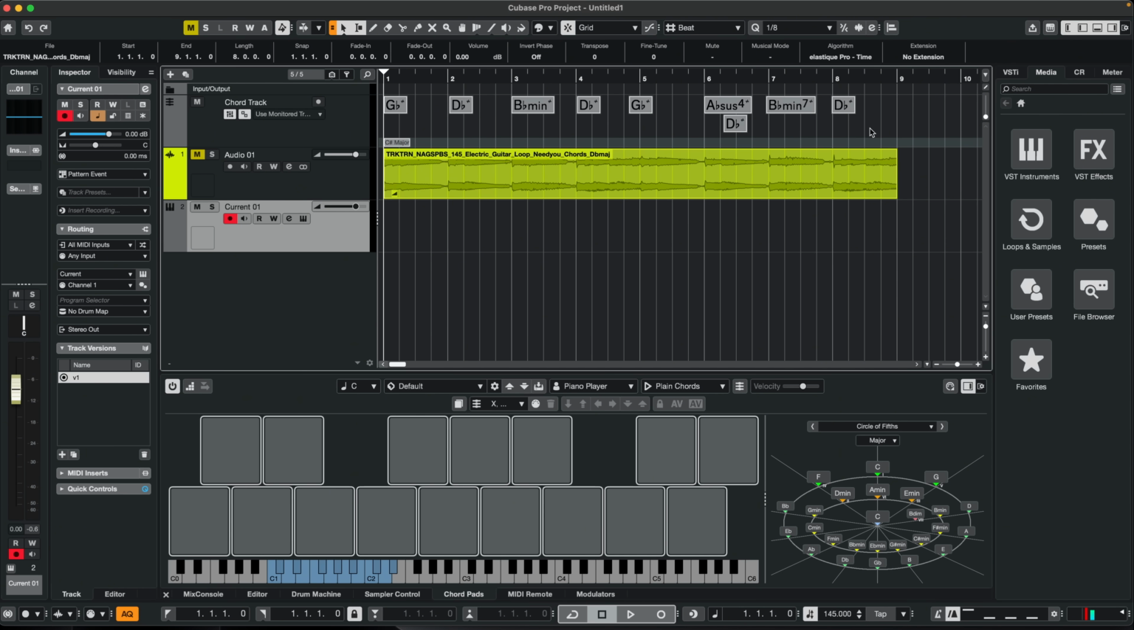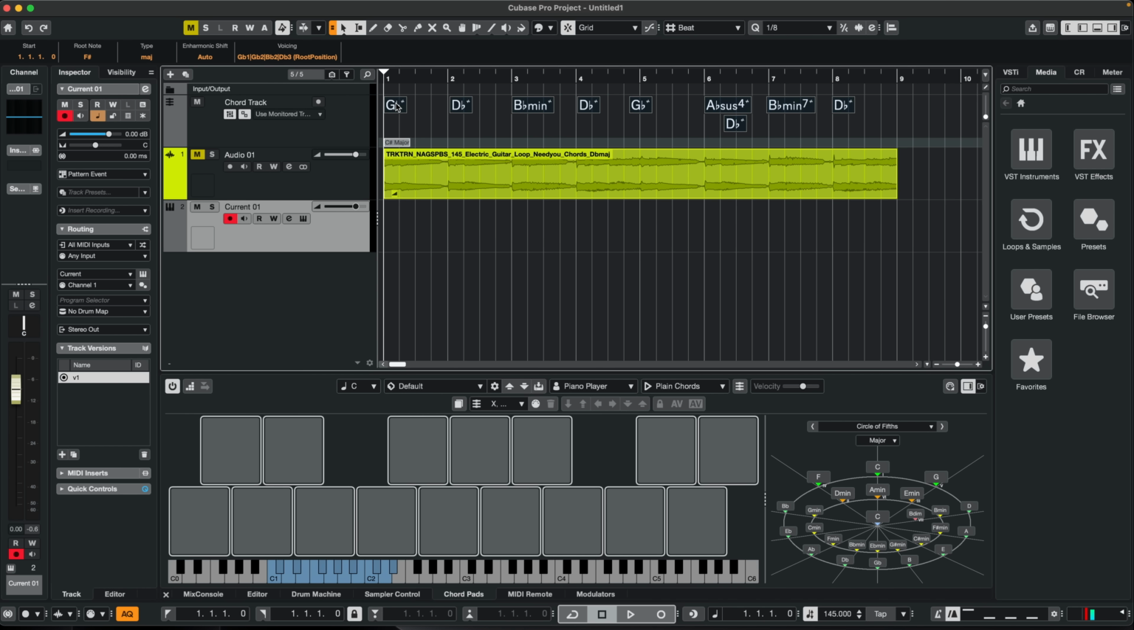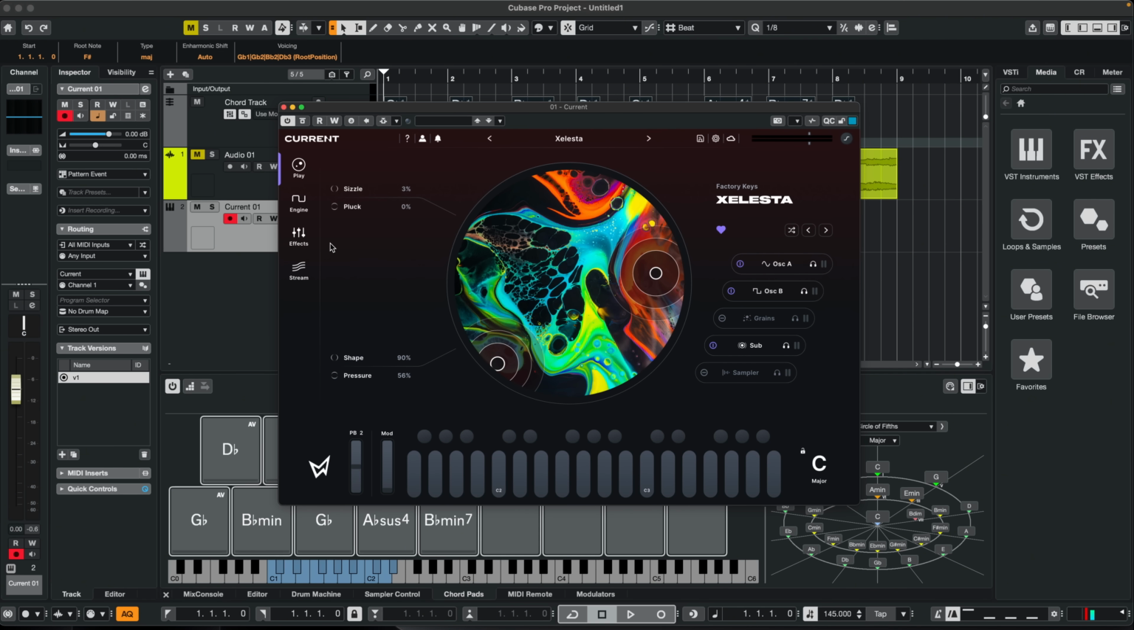Now we can simply just click and drag to select all the chords in the chord track and then drag them down to our chord pads. And immediately we have a whole new set of chord pads to experiment with. And this is what this chord progression sounds like with this current Celeste preset that I have on this track.